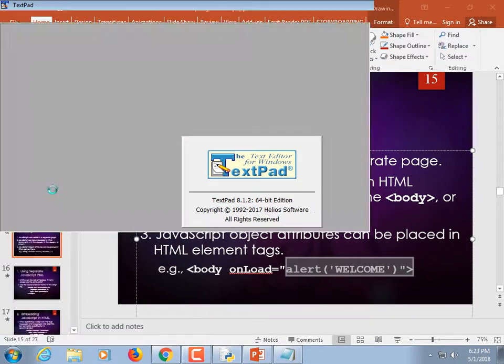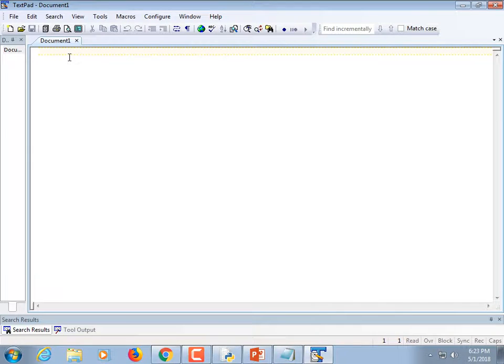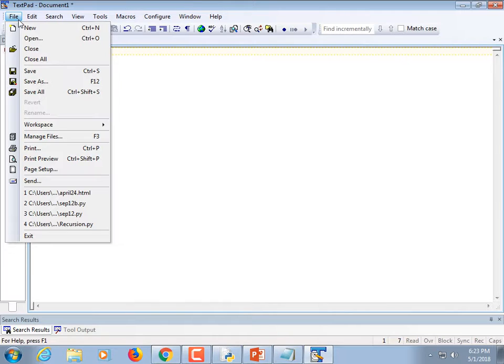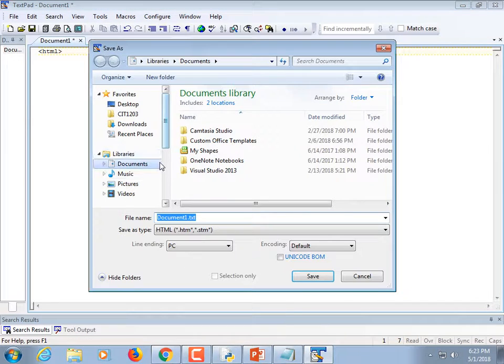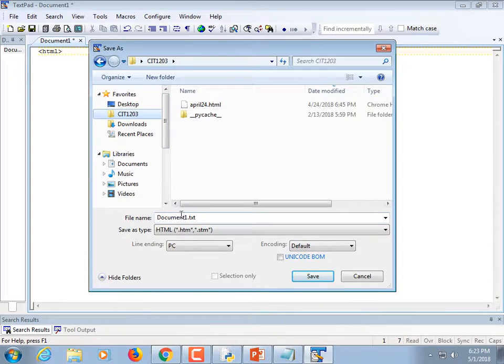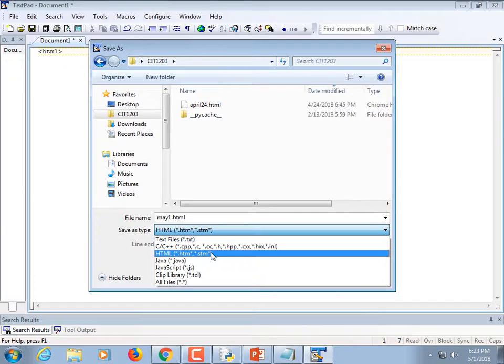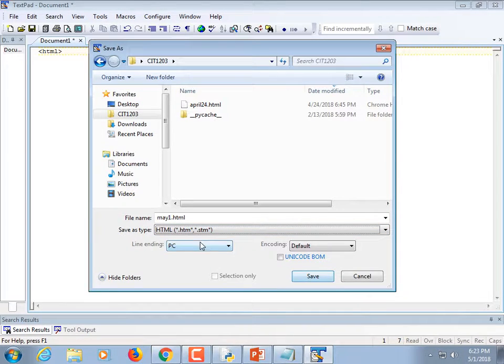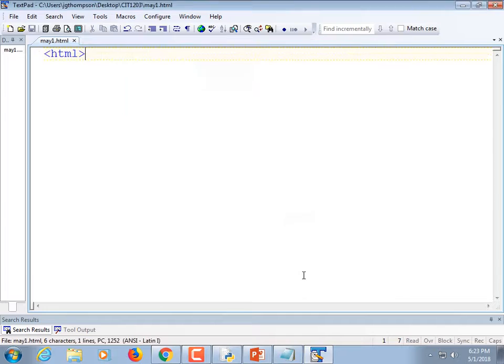Load a text pad. HTML. Oh, if I save it as HTML, then I'll actually be able to read it. It'll be a nice large font. Alrighty, so this is May1.html. Make sure the save type is HTML, so it doesn't call it .html.txt.